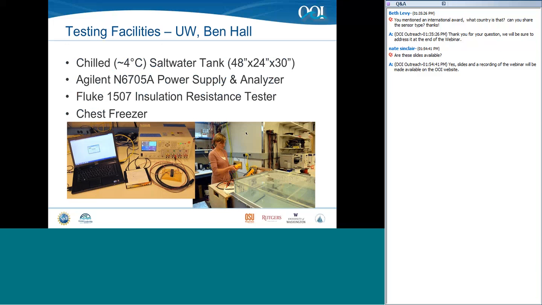Here are some of the testing facilities we have at UW in Ben Hall. We've got a chilled tank that we do some of our burn-in tests in. If it uses a lot of power and needs to be in a cold tank, we can run it there. We've got some power supplies and analyzers that we can use when we're running these instruments, especially for the burn-in test, to look for any anomalies. Installation resistance tester, and then a freezer that we can use to do longer-term cold tests on the system.